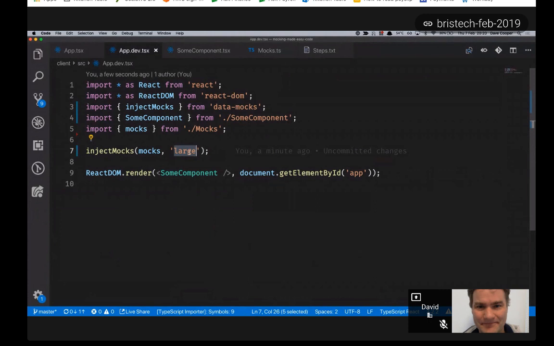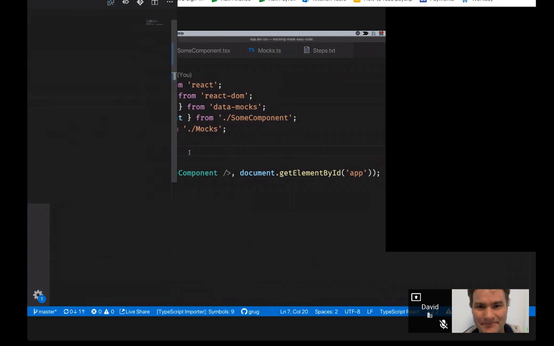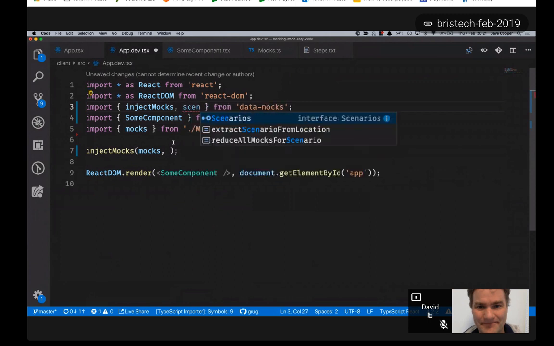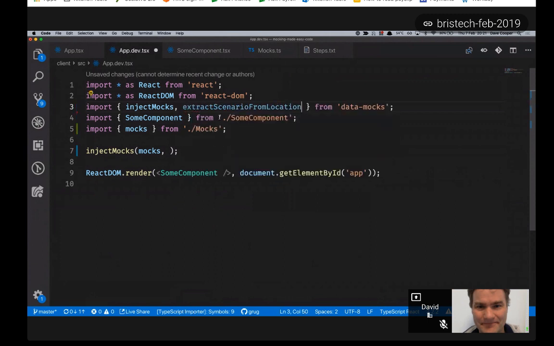And that's not particularly fun. So a way that we can make this a little bit more fun is Datamarks also, what is it? Yeah, cool. I also expose another function called extract scenario from location, which is the location object in the browser.